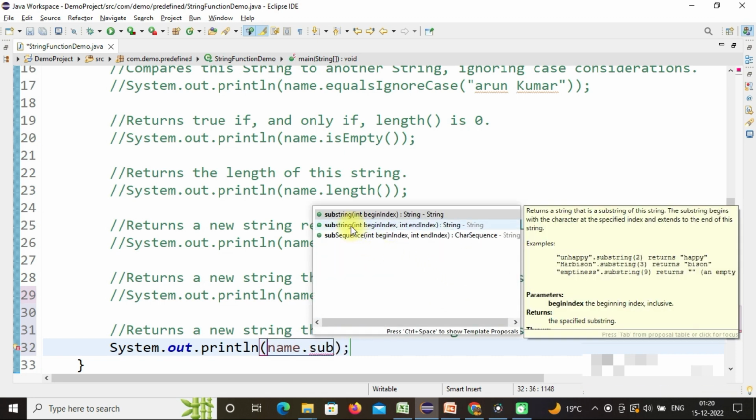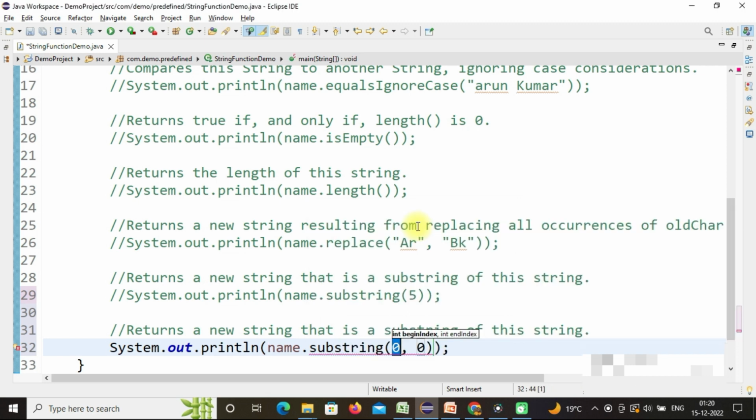Now we will use this one where beginIndex and endIndex both we will provide here. So let's say I want from 3, this will be my starting one, and it will end at the fifth position, or let's say the seventh position. So that means it will start from 3, then 4, 5, 6, because it should print from 3 to 6 because my last index is 7.